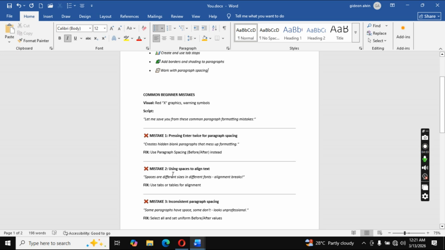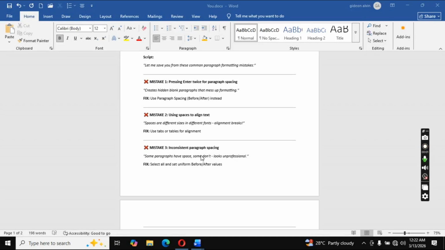The next mistake that you have to avoid is using spaces to align text. If you use spaces to align text, that's also another problem, as spaces are different sizes in different fonts. That's true, and these tend to make your work look unprofessional. To fix this, you have to use tabs or tables for alignment. Yes, tabs are very useful in this situation.